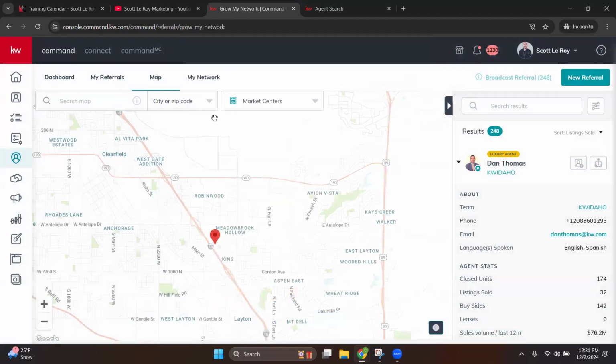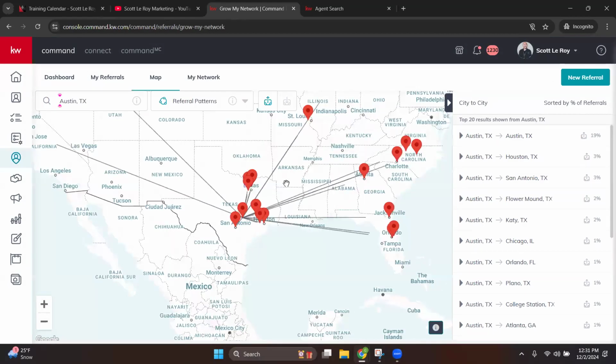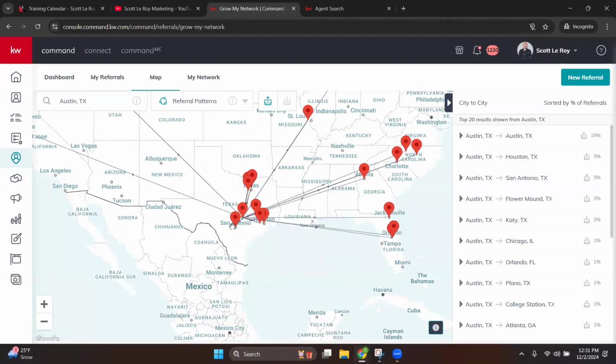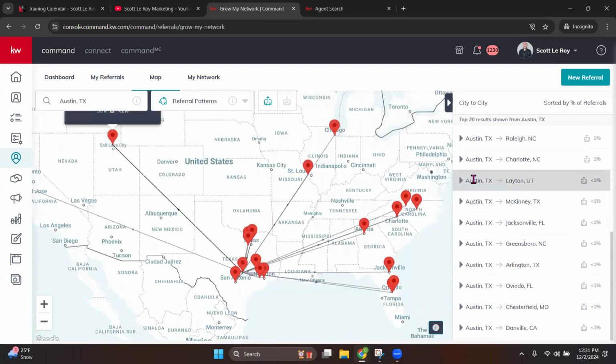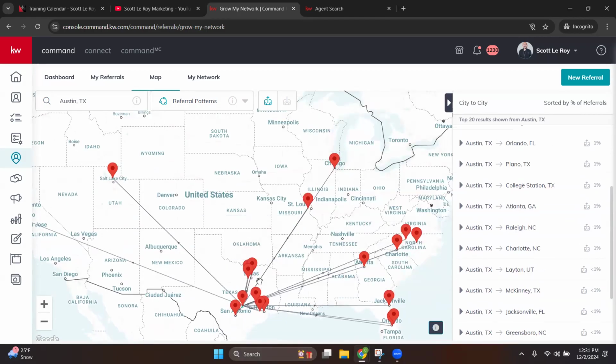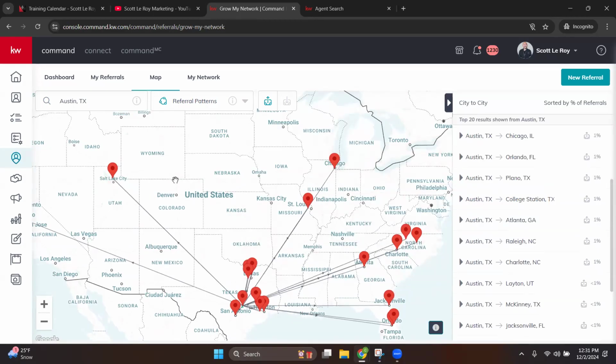Now, one other thing I like to take a look at here is the referral patterns. Referral patterns are great because you can get a clear idea of where people are moving to. If you're looking at Austin, Texas, you can see where people that live in Austin, Texas are moving. This gives you a better idea as to who you should be connecting with.